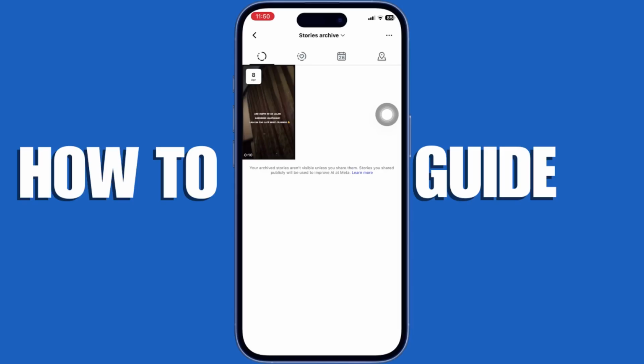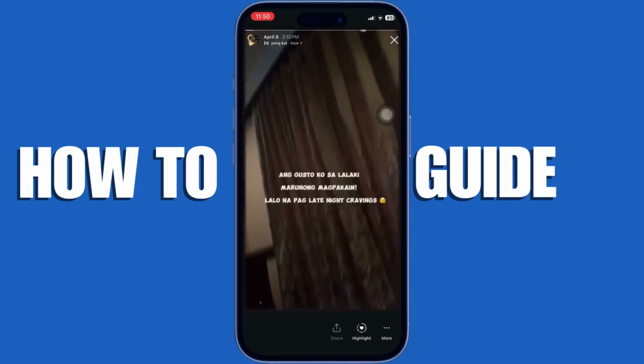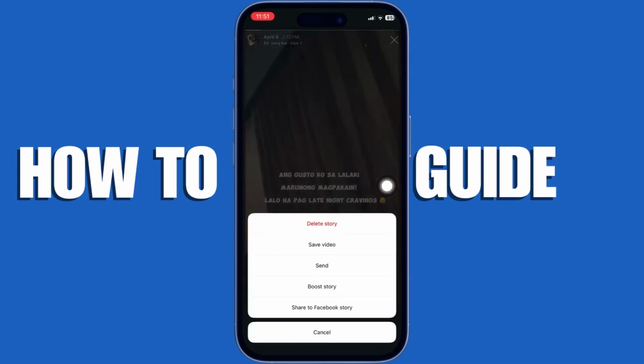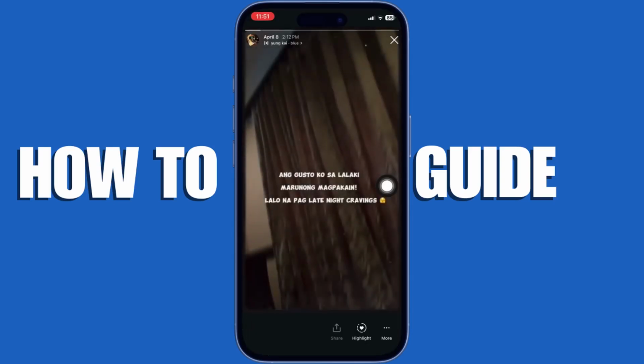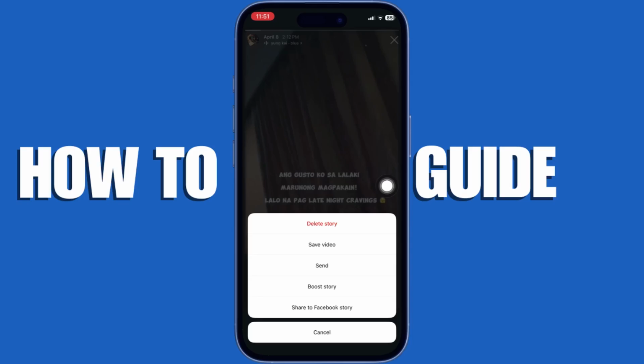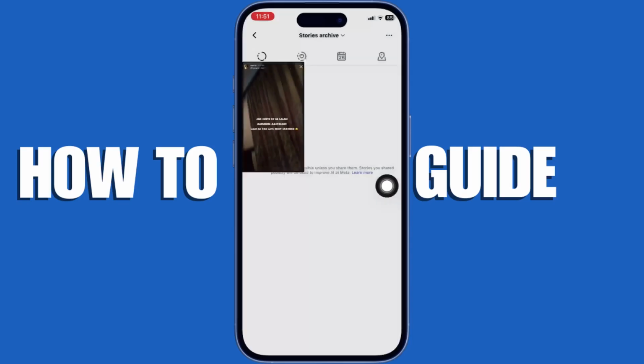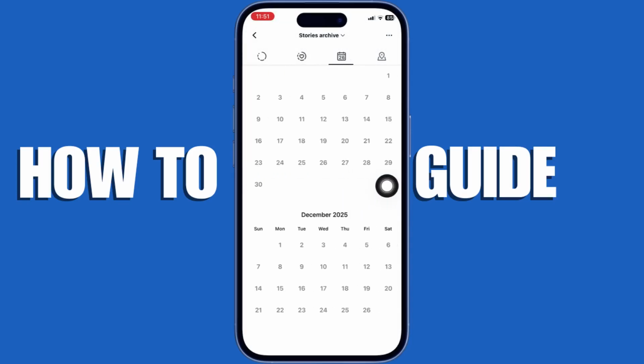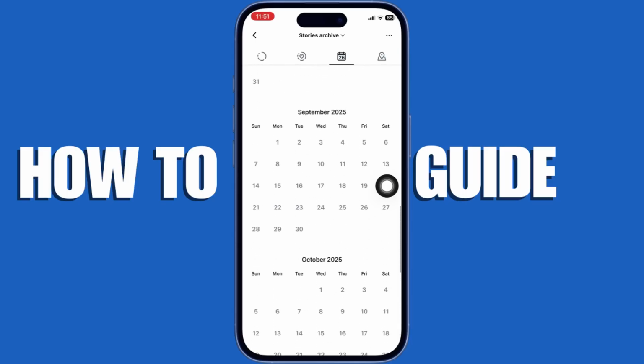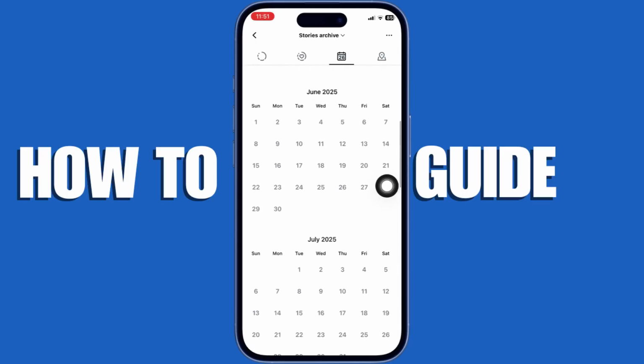Tap the story you want to recover, then select Share to repost it to your story, or tap More to highlight it and add it to your profile permanently. This feature keeps your past stories saved privately, making it easy to bring them back whenever you want without losing any content.